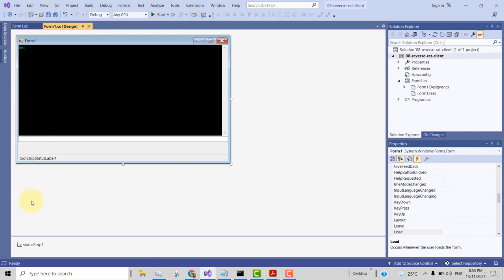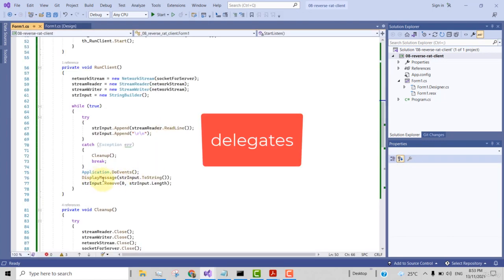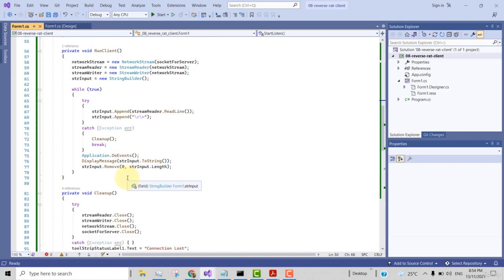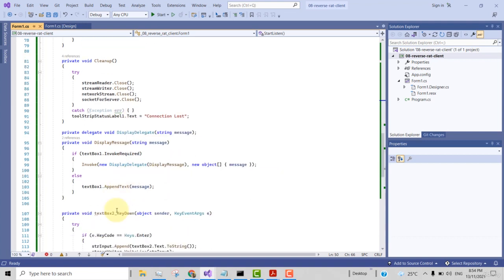So how do you pass data from one thread to another in order that you can display here? You have to use delegates. That is what this is for, display message. Display message is a function that accepts this string input here. This string input is coming from the run client thread, and display message will then pass this string input into the main application thread, so that the main application thread will update the text box 1 to show the messages coming from the server. So let's take a look at this display message now. This is the display message here.